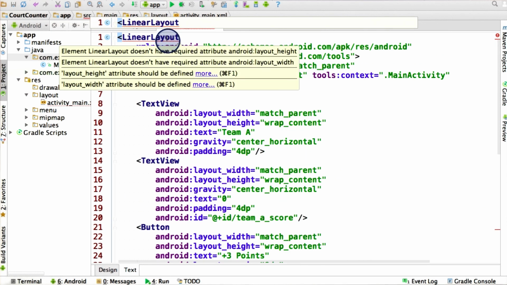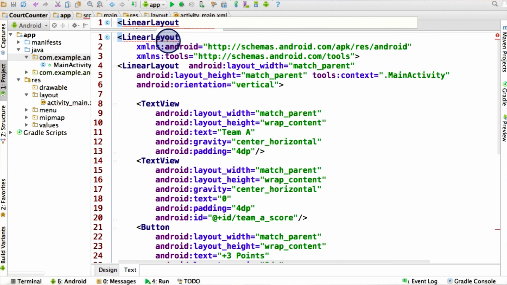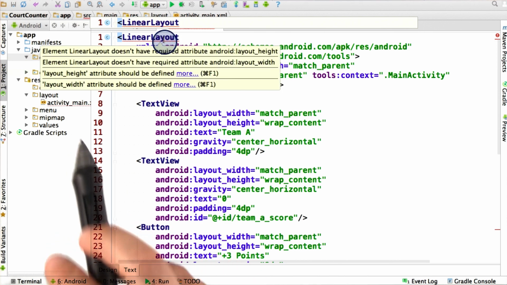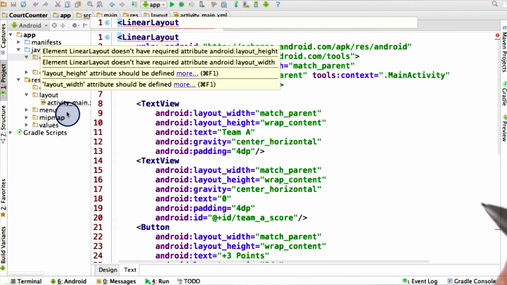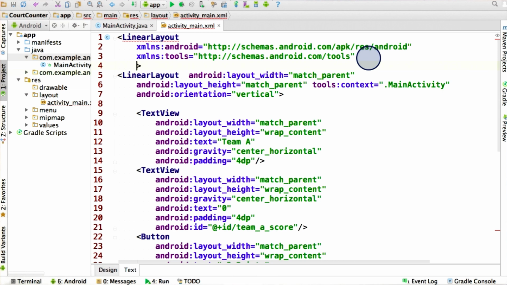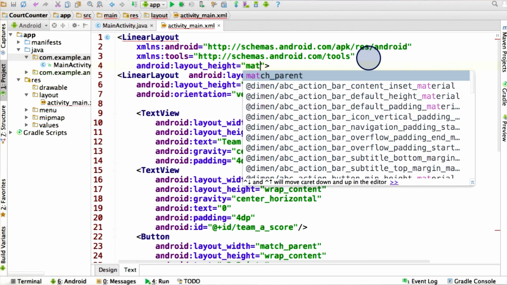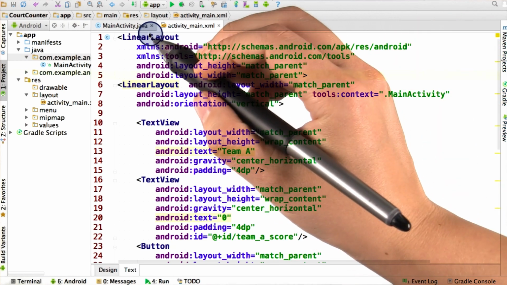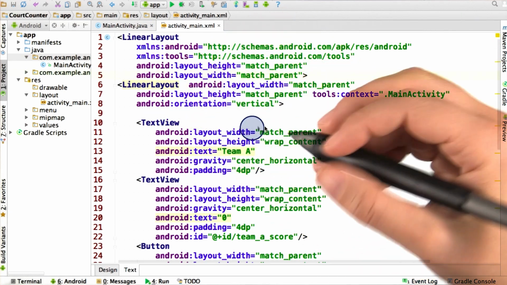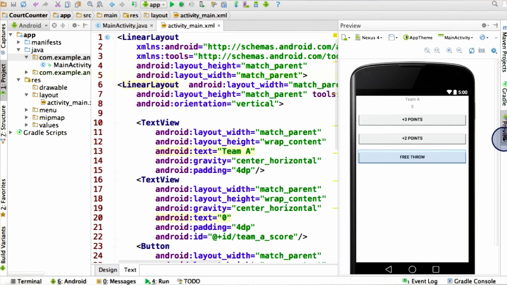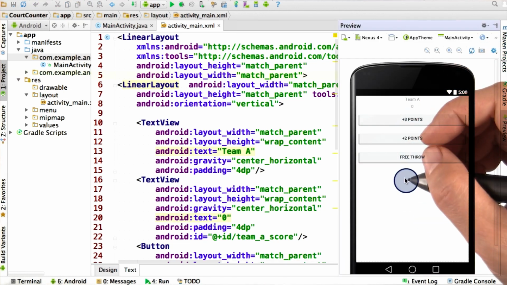Okay, now I got a red squiggly line, and if I look at the error, I can see that it says I need to have layout height and layout width defined. Whoops, alright, let's do that. Because this is the root view, I'll make this match parent. Okay, so I have one linear layout surrounding a child linear layout right now. And if I go to the preview, it looks pretty much the same.